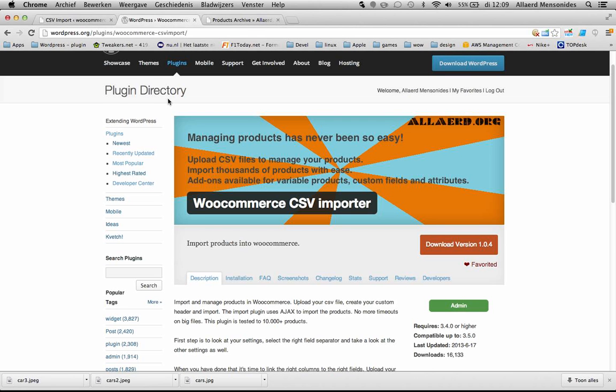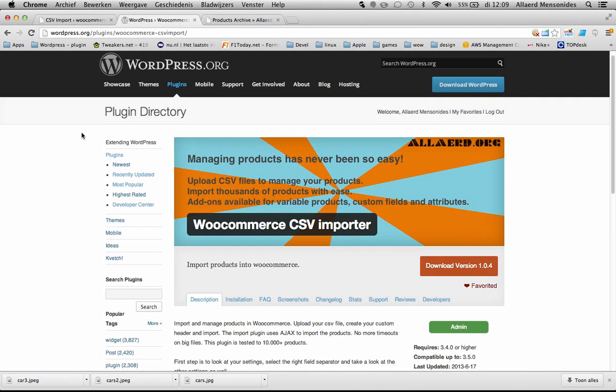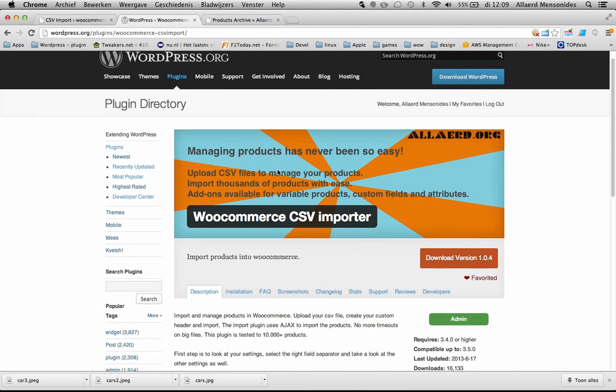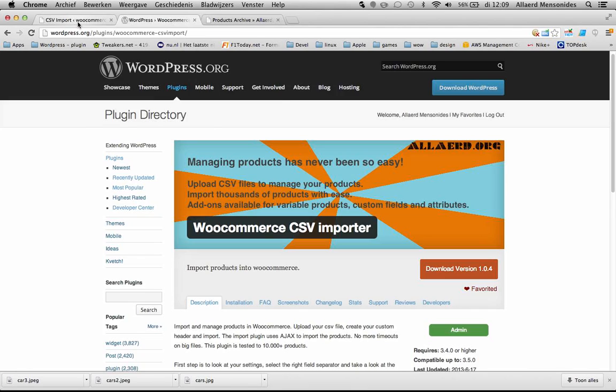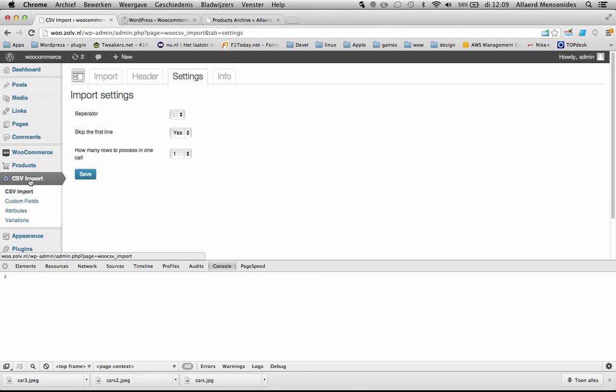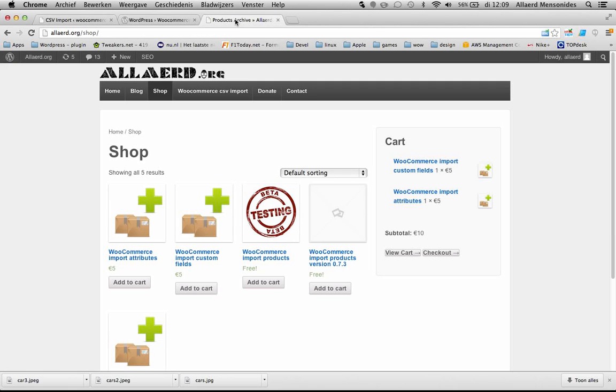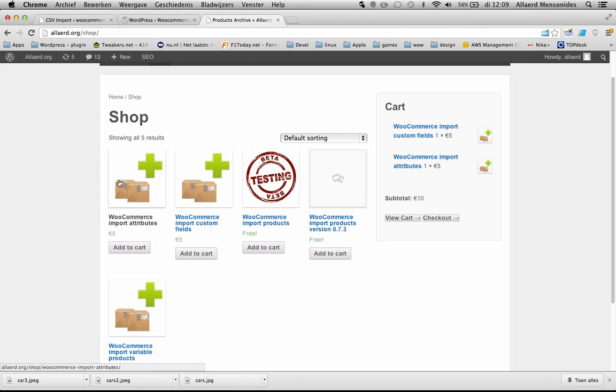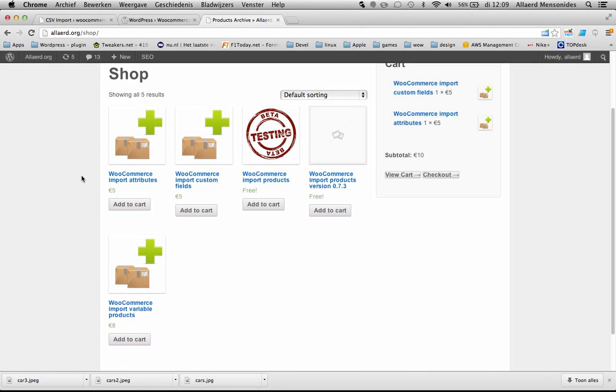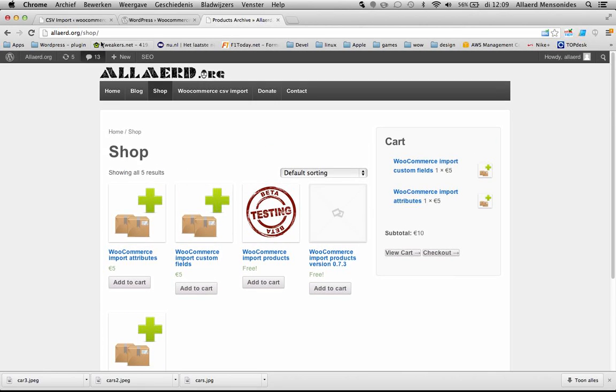You can get the CSV import tool from the plugin directory of WordPress. You can download it and install it on your favorite site. And then you should have an extra option here saying CSV import. And you have a few add-ons you can buy on my site. Here they are: to import attributes, import custom fields, and import variable products.